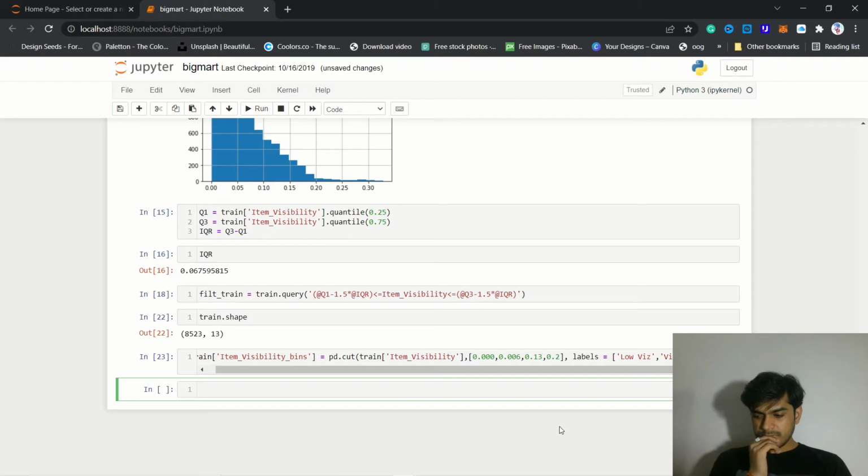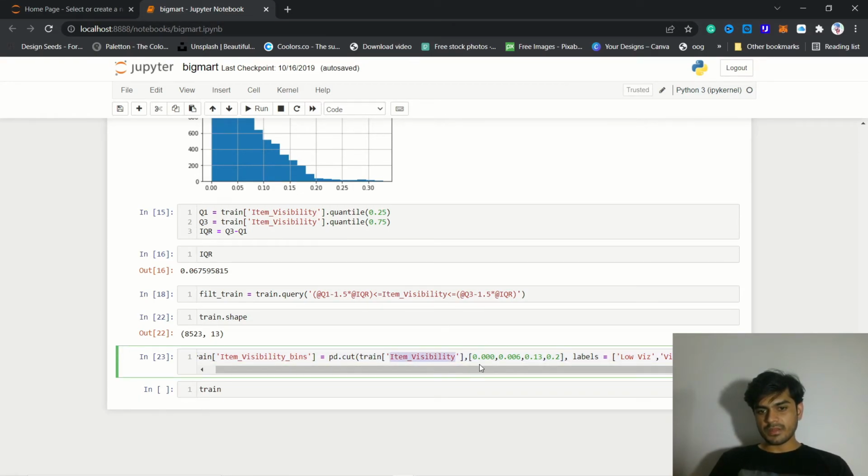Because we made a new column, we took our data frame and took the column from that data frame, and we have said that these are the values or parameters on which we are setting our visibilities, and these are the labels associated with these values. 0 to 0.006 will fall under low vis. 0.006 to 0.13, some products between them, will be visible, it has a visibility. 0.13 to 0.2 is actually high vis.